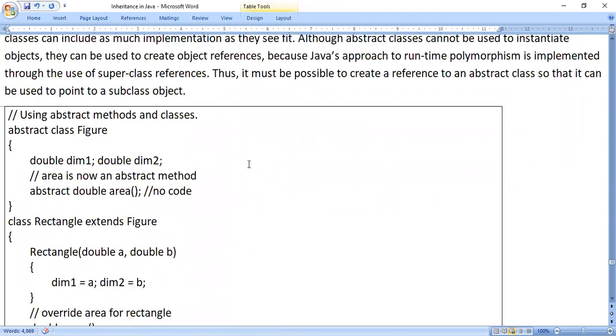Next, abstract class Figure. See, what we have discussed about the classes Figure, Rectangle, Triangle, the same concept they are using here. By using an abstract class, we will see what they are doing here. So dimension1, dimension2, two variables. Area is now an abstract method.